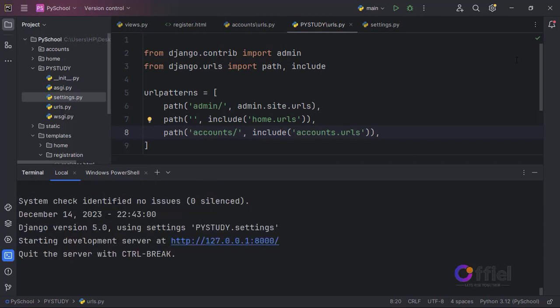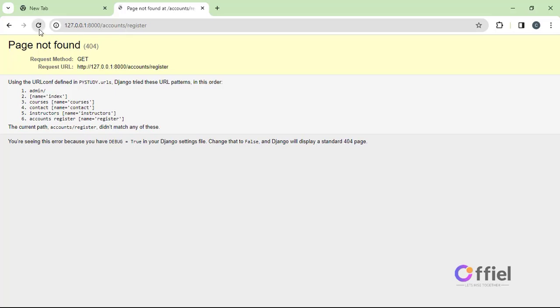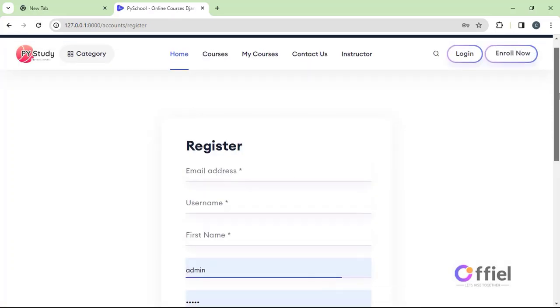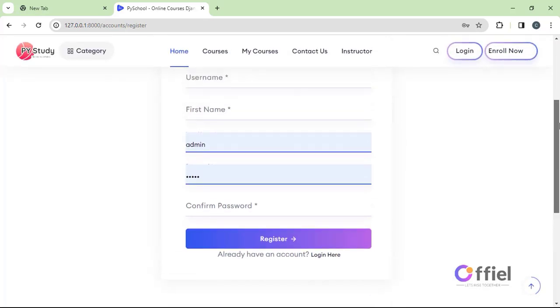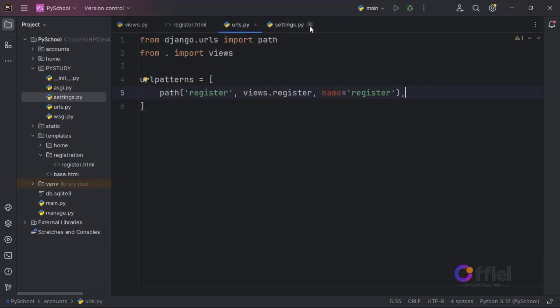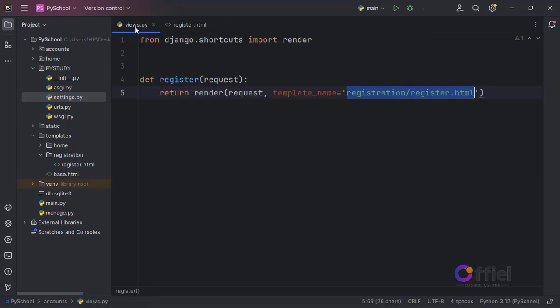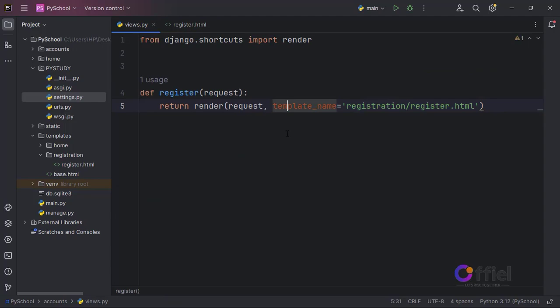Back to the browser and refresh the page. And at last, we have our register page working fine. Let's now go back to PyCharm. Close all these files and be left with only this one. Now open the register file and add a few things.